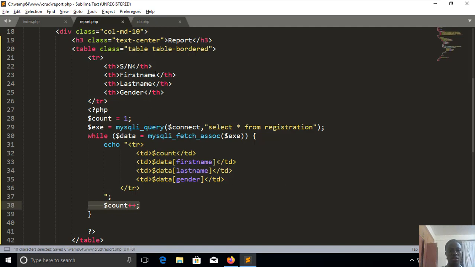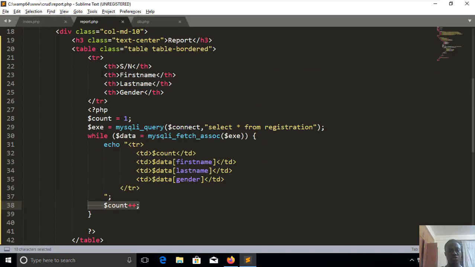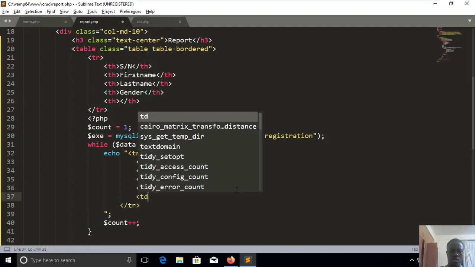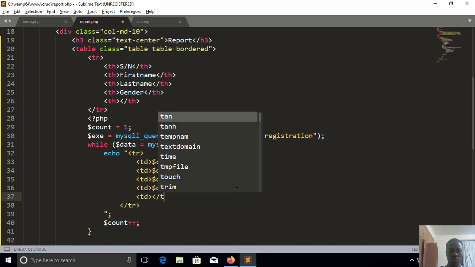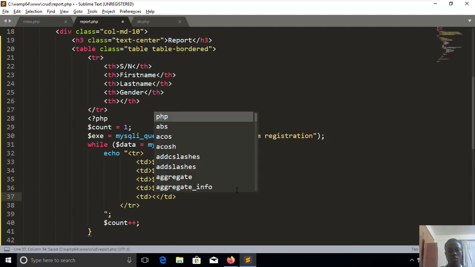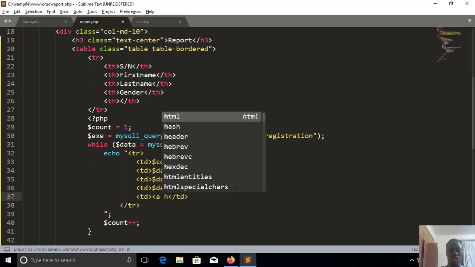Now we've read the records that we saved from the registration page. Now delete. To delete a record is just straightforward. So we can add another column here. So inside this column, we have an anchor tag, a link.